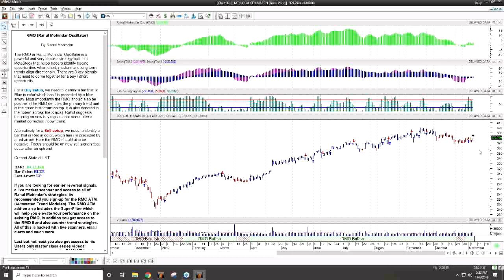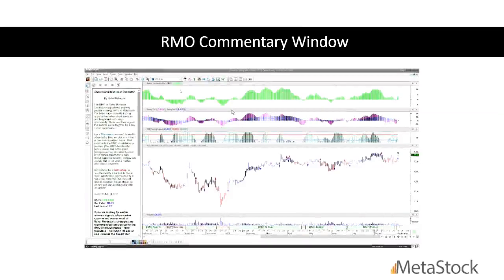So what you'd wait for, if you could get in on the new blue bar, or a lot of people want to wait for a signal to make sure it's 100% going to be a good trade. Once you get that signal, that's when you should be really into the trade at that point.